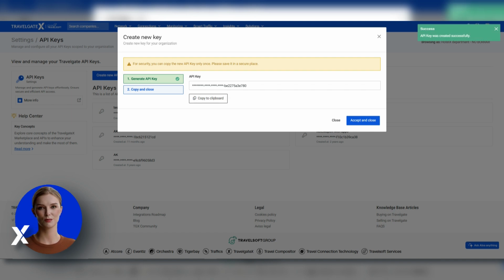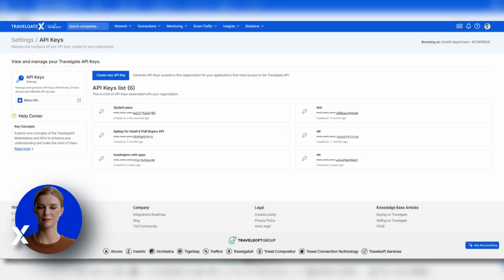Remember, this is the only moment when the full API key will be displayed, so ensure you store it securely. The generated API keys are not retrievable, so if required, a new one must be created. Previously used API keys will remain active.